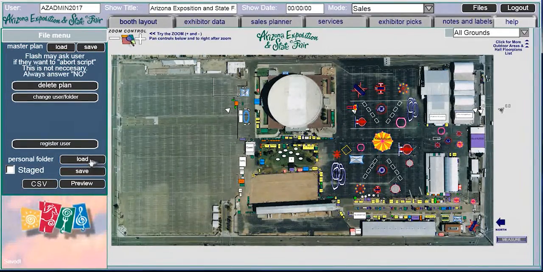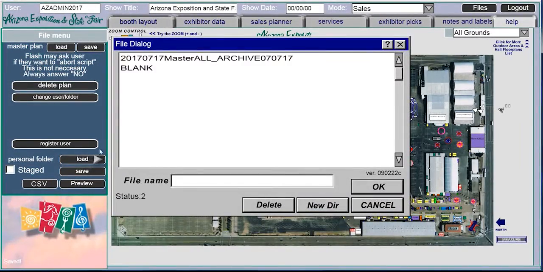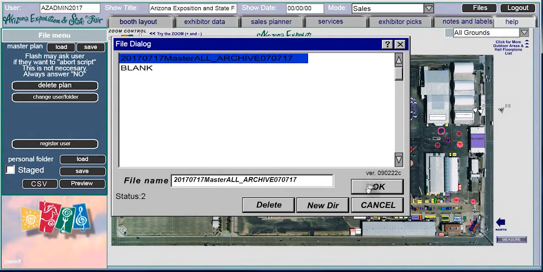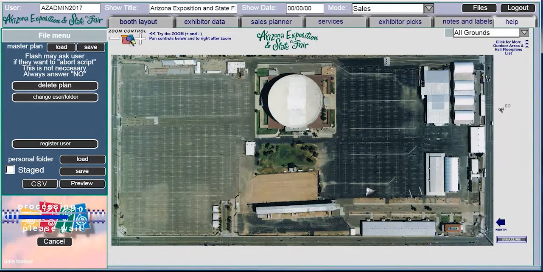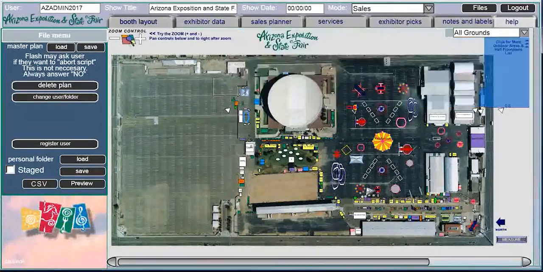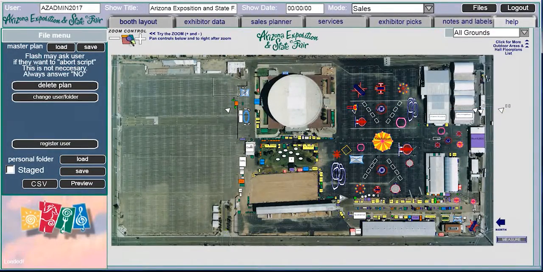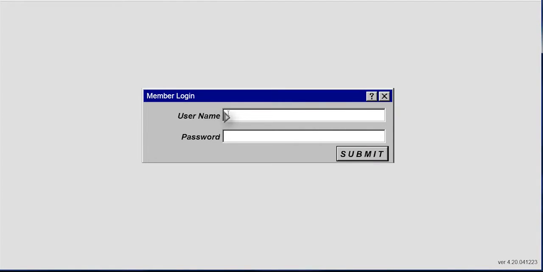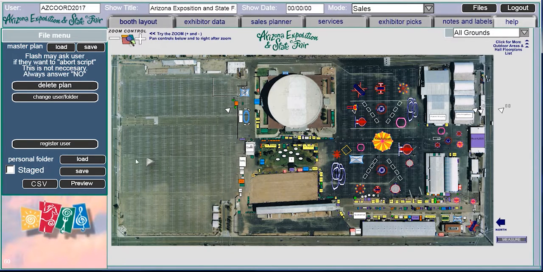All right, so let's look back in our master personal folder load. There it is. We're going to go ahead and test it, make sure that it loads up. It sure does. So now we want to pass this on to our coordinator and put a copy of this in theirs. So we just basically do the same thing. We go to change user folder. We type in our coordinator's login, hit submit.